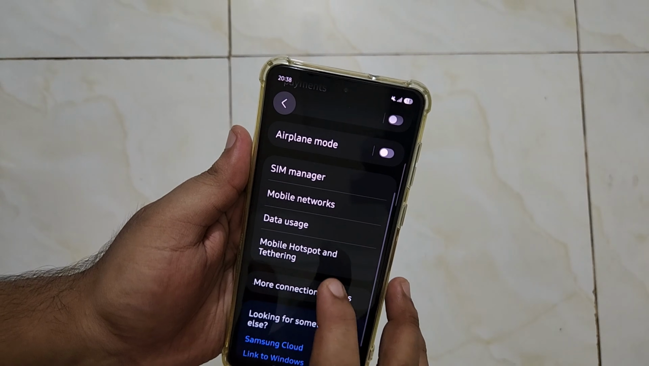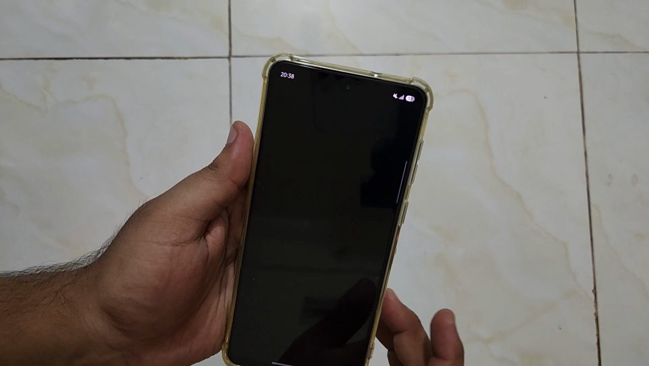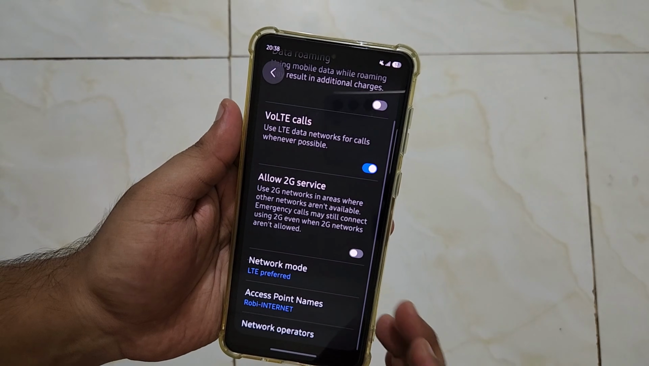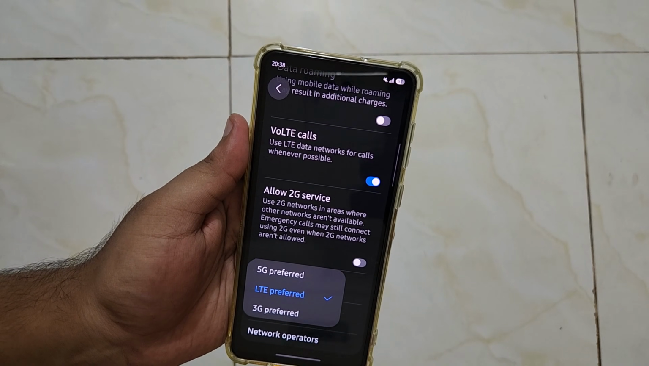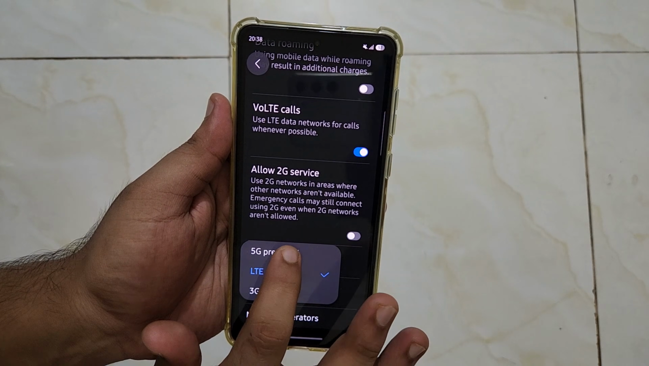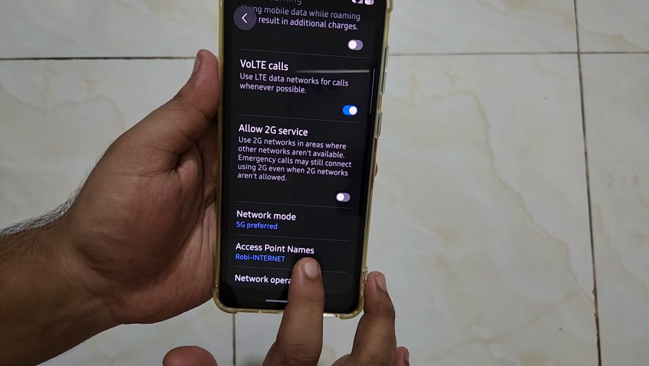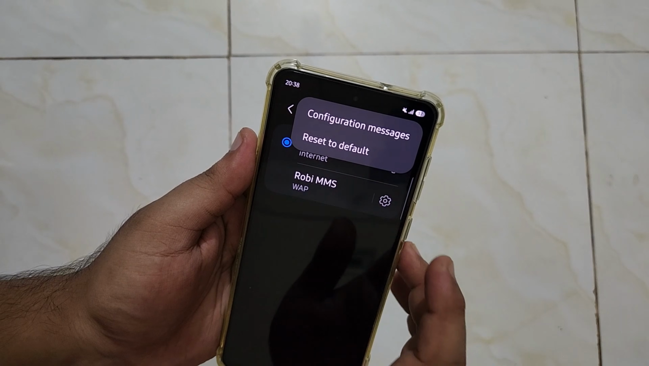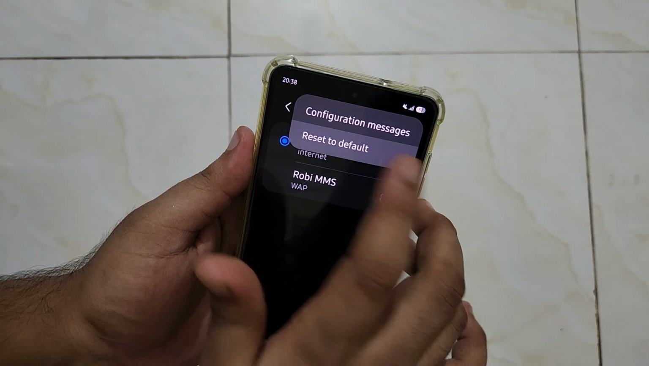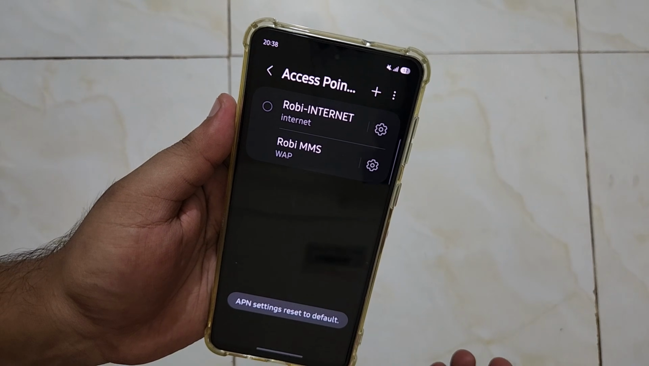Here you can simply go to mobile networks. After that, tap on the network mode option and set the network mode as you like. For example, I have set 5G preferred. Click on the access point names option, tap on the 3 dot button, then select reset to default, then tap on reset and wait to complete the process.